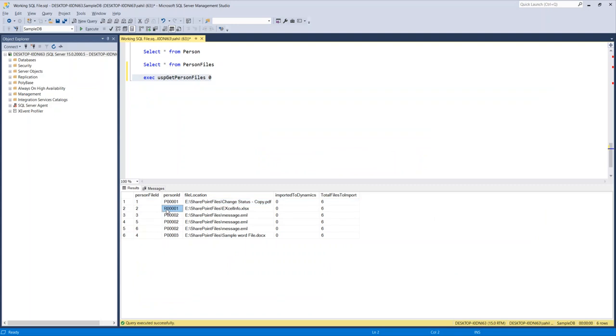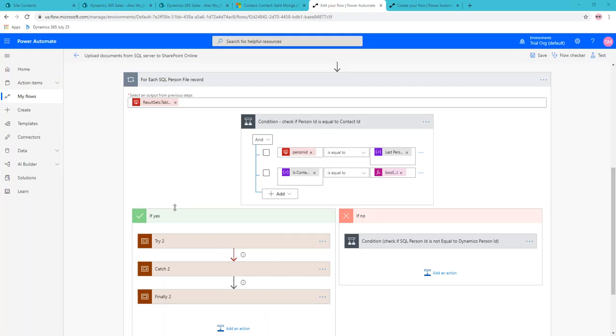And now it is the turn for the second record, P0001, this one particularly. That means our contact is existing in Dynamics, and our last person ID which was traversed is going to hold this value, and the current person ID is this, which means these both are the same and the contact is existing in Dynamics as well. So we'll go in this section and this part of the flow.